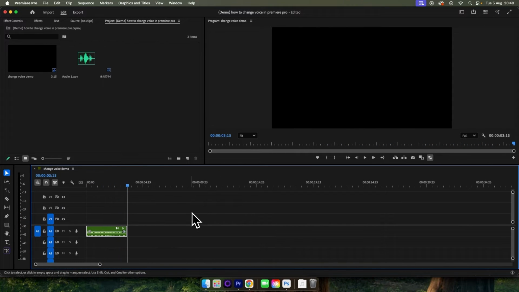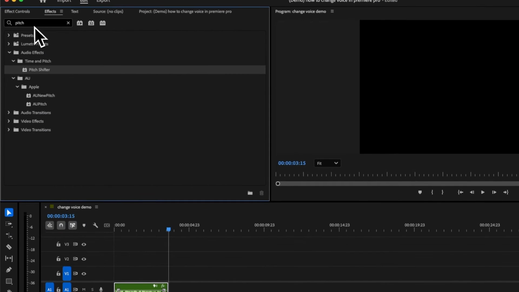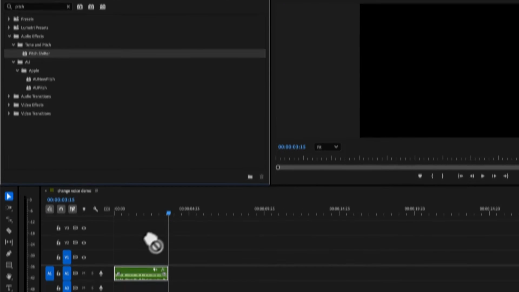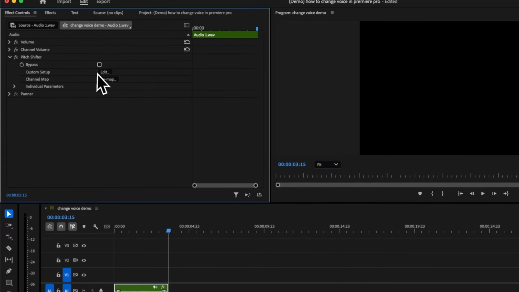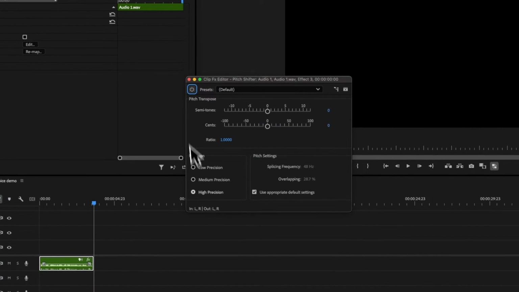Now to change this voice, we just need to head up to Effects, search for Pitch and drag Pitch Shifter onto our audio. Then come up into Effect Controls and click on Edit. This is going to bring up these settings.